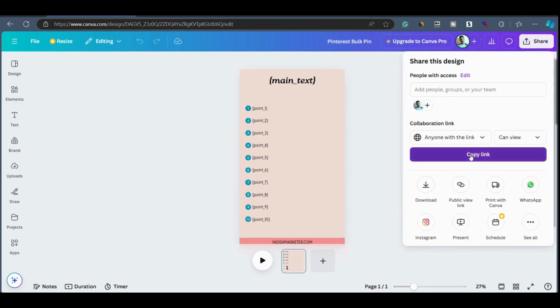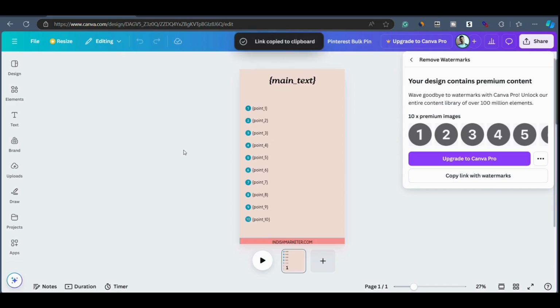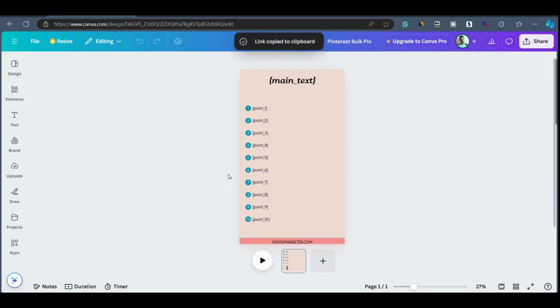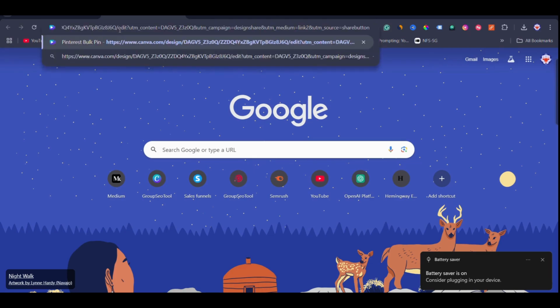And then I need to copy the link. So just copy the watermarks. So after copying the links, I will simply go here and then I'll simply paste the link here.